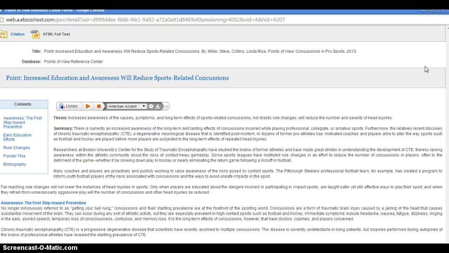Okay, so that's basically what you are looking at, the overview, the point, and the counterpoint. You should read all 3 of those documents for whatever topic you choose. If you are having difficulty finding your topic on this website, then please talk to your teacher.